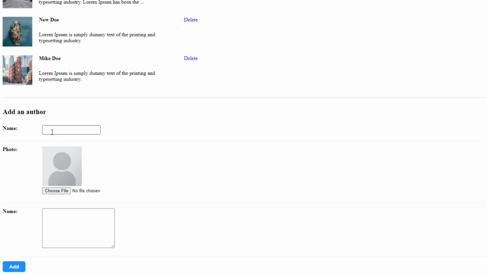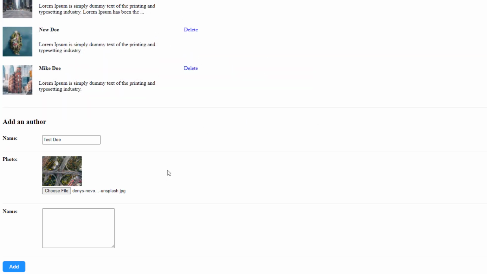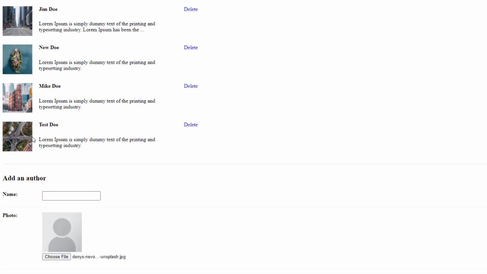Now we can upload an image. For example, let's add a new author, test doe, and choose any image from our system. As you can see, we can view it here quickly and add a text. Now I can save the image and it will be displayed automatically here in the list. Now I have persisted this author to the Firestore database along with an image that is saved to Google storage.